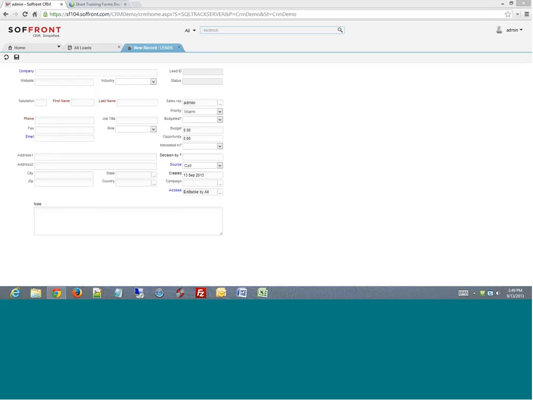Hello and welcome. Today we are going to look at the Soffront CRM version 10, and we're going to take a look at how to modify forms on the Soffront CRM. For instance, we are looking at a form right now, which is the new leads record form. And let's say we wanted to modify this leads form into something different.